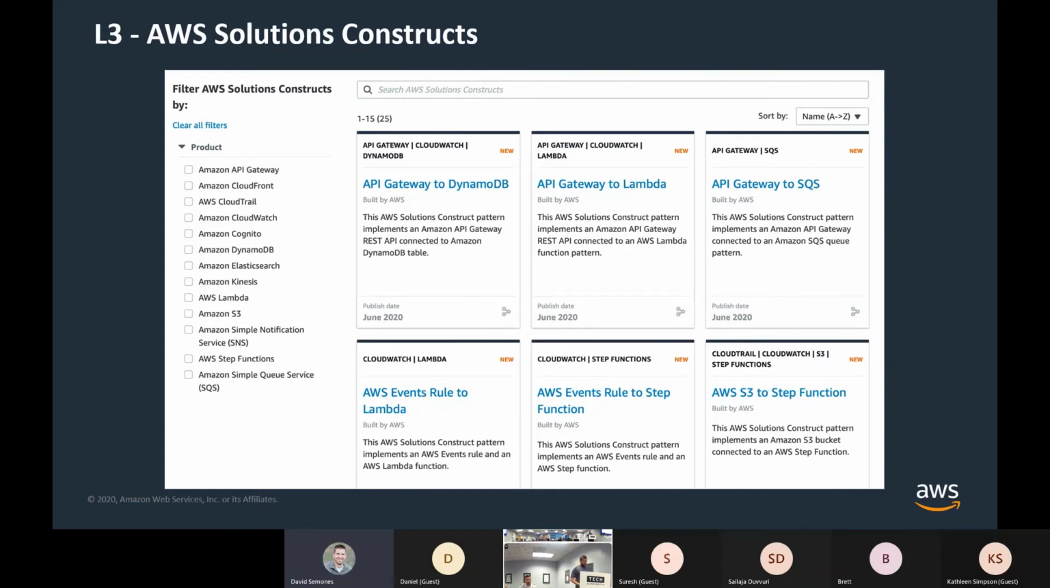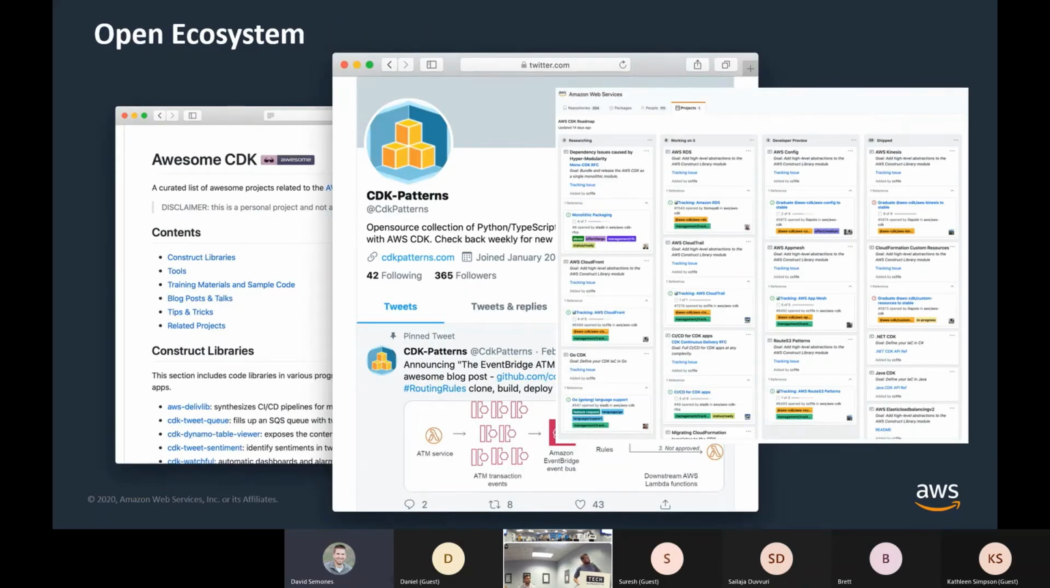And we have this open ecosystem. So there's the CDK Patterns Twitter account. I know some people don't like Twitter, but you can use it in read-only mode if you enjoy that. And it periodically posts CDK applications, cool patterns that they've seen show up, that they turn into CDK constructs and share.